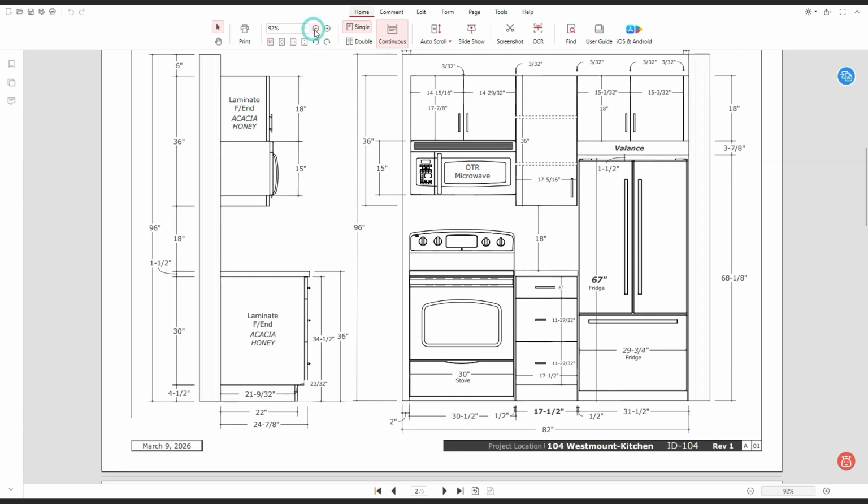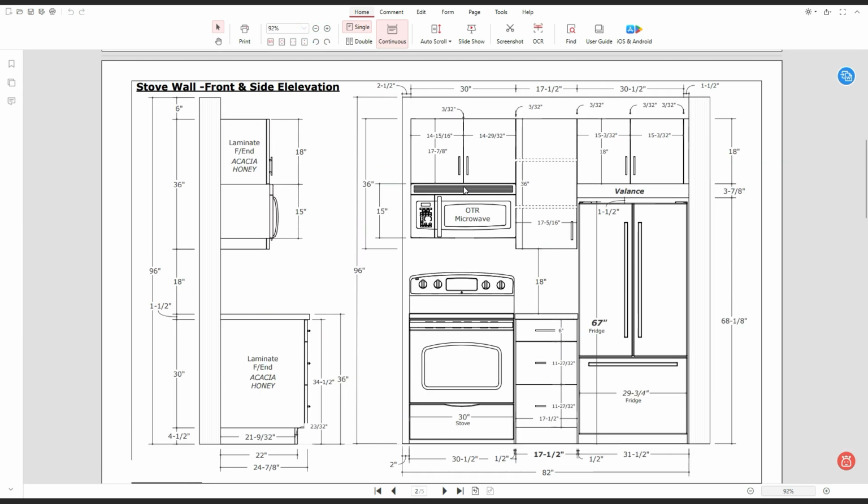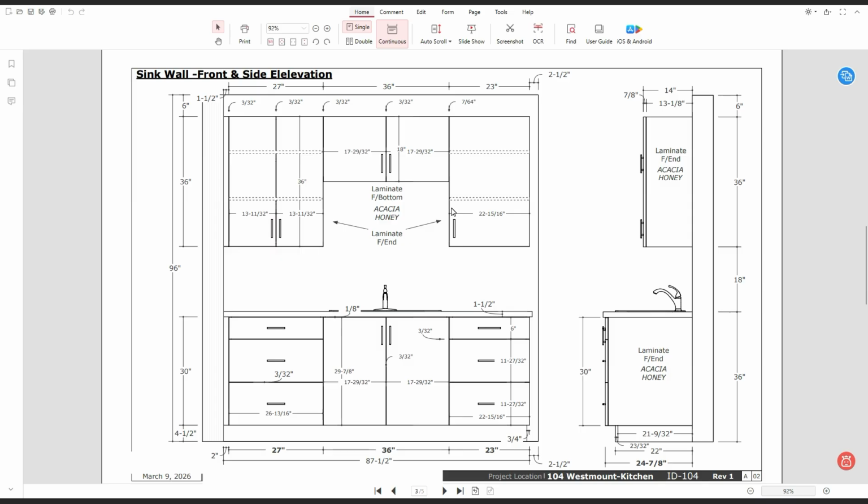There are 4 base and 6 uppers. The actual job had a finished end on the upper above the stove and on the drawer base to the right of the sink. Today, we're going to make those as panels for demonstration purposes. We will also add some risers to our estimate.